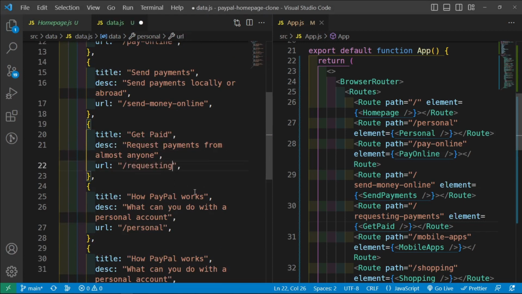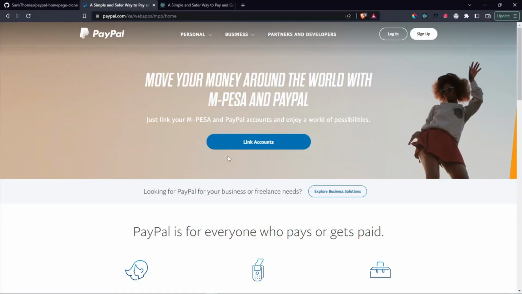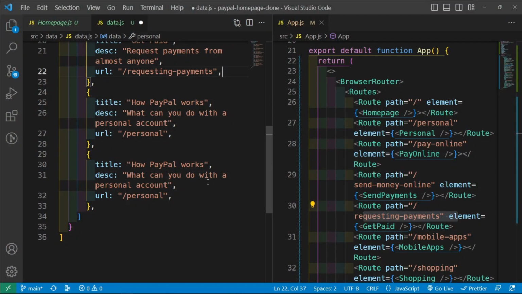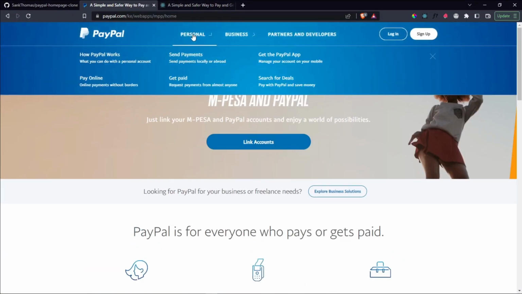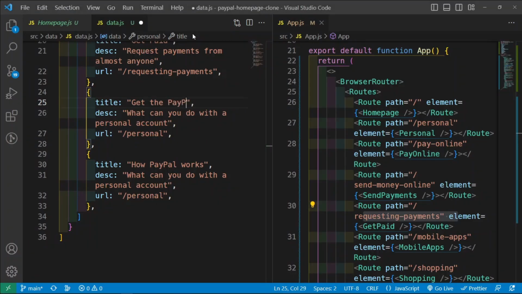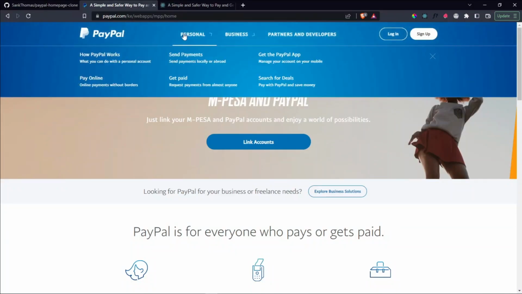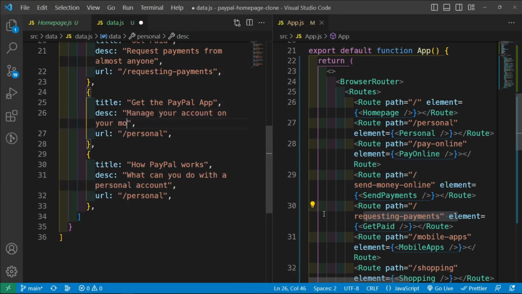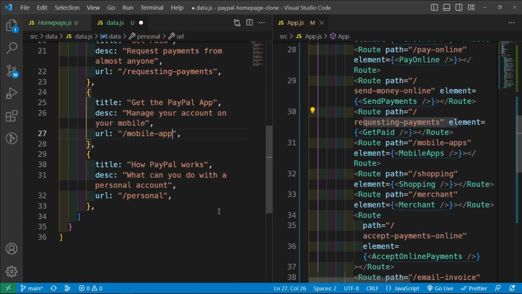Make sure that these links correspond to the links that you created here, otherwise you're going to get an error page. And then next we have get the PayPal app, and the text says manage your account on your mobile. The link is going to say /mobile-apps.